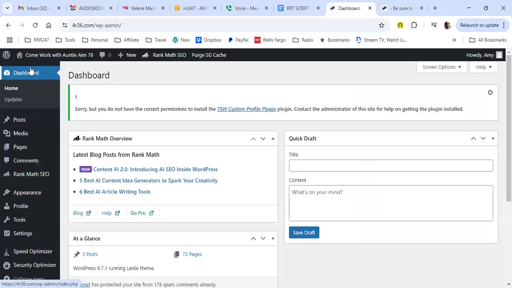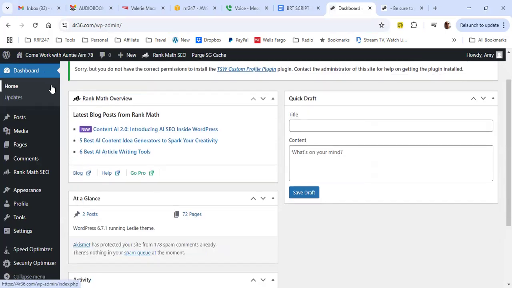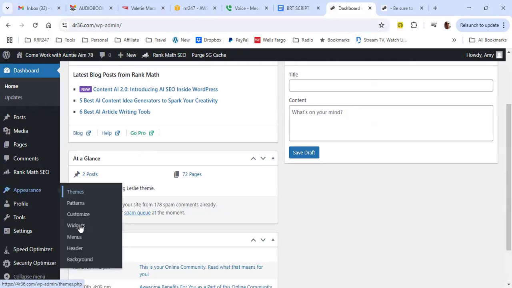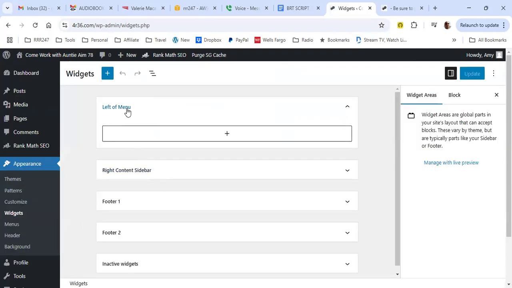And then, so there's always more than one way to do the exact same thing. But what we're concerned with is widgets. Okay, so you got to come down here to appearance and then we click on widgets. And left side of menu is your home page. Don't ask me why it's listed that way, but it is. All right. Right side content sidebar is the rest of your website. All right. So you really need two things on at the same time.